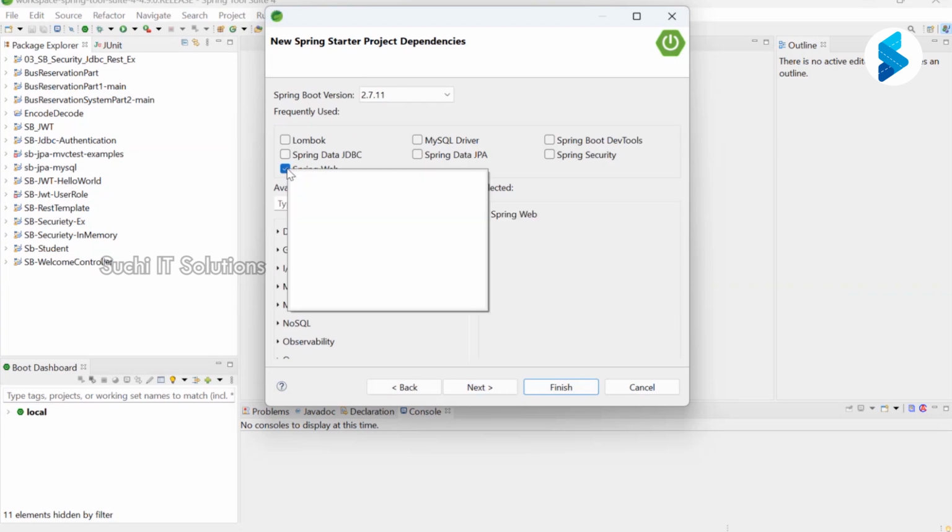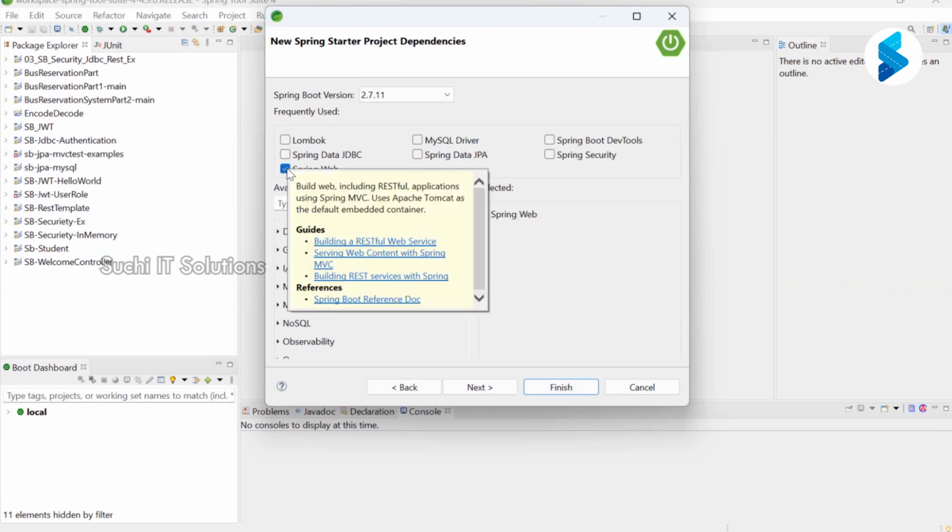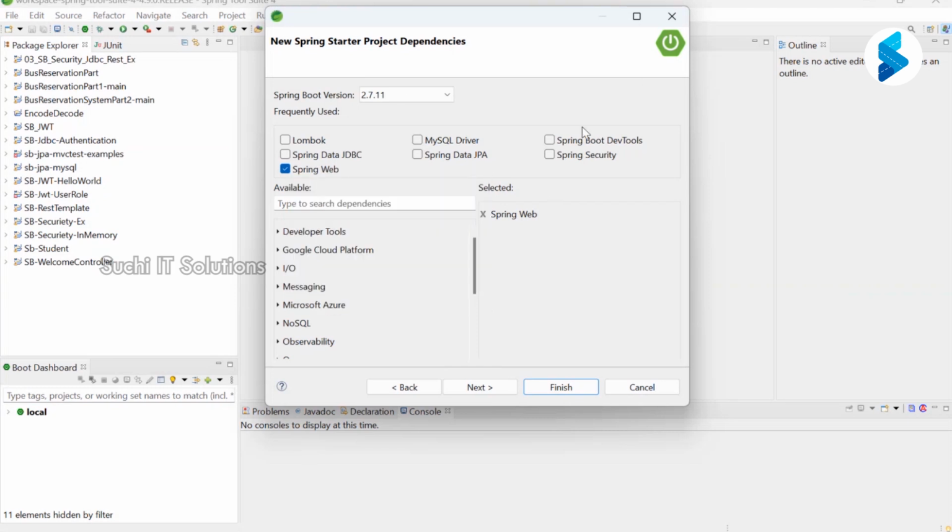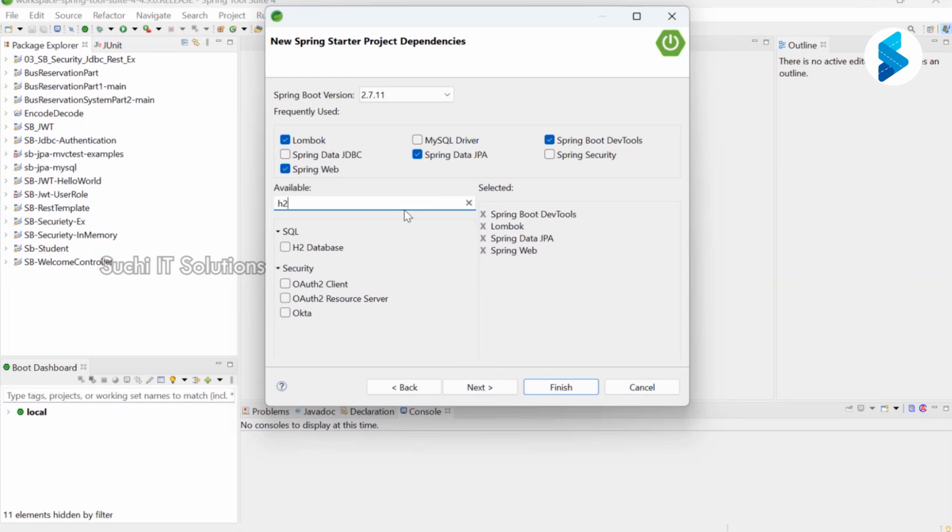Then Spring Web. So what can I do here now? Just open Spring Web. Next, what I can try to say, guys, JPA. Next, web. Okay. Next, H2 database, we will use Lombok, Dev Tools, and I'll use the H2 database.